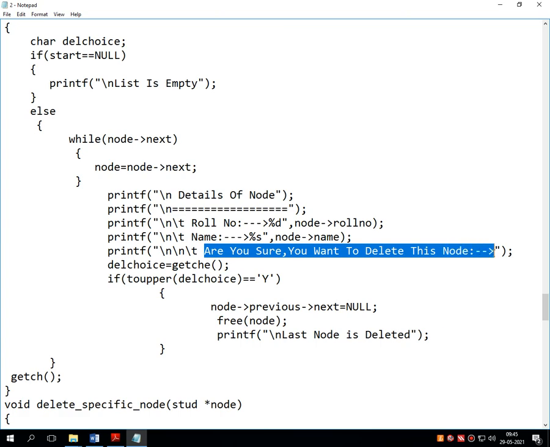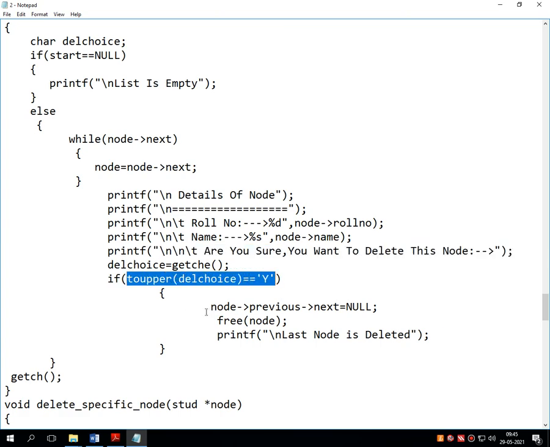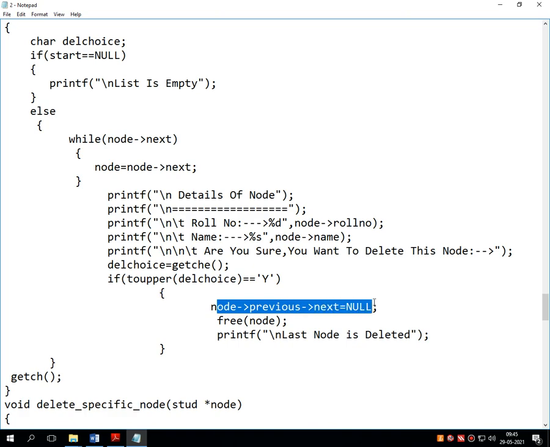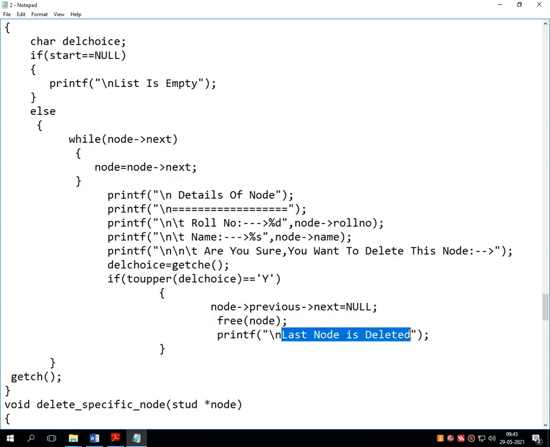Then there is a confirmation message for deleting that node. If I press Y, then it releases the connection of that particular node with the previous node, and then it passes into the free function. Last node is deleted.